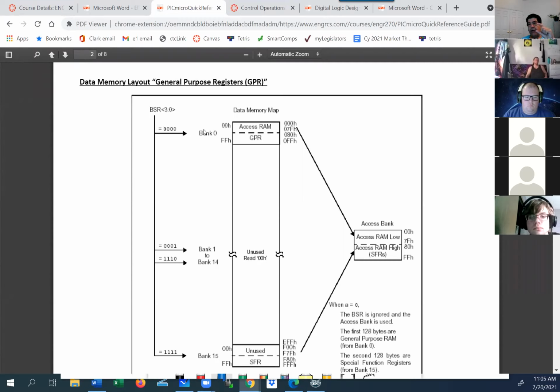So in reality, what a BSR does is basically move things around. You only have your memory for SFR and GPR, the special function registers and the general purpose registers, all fitting only between location 0x000 and 0x0FF. All the data memory fits in here.